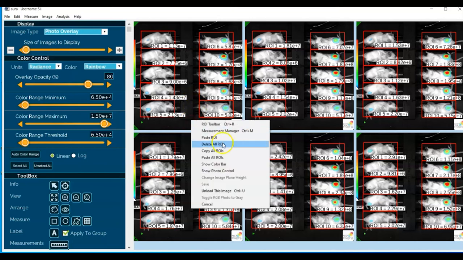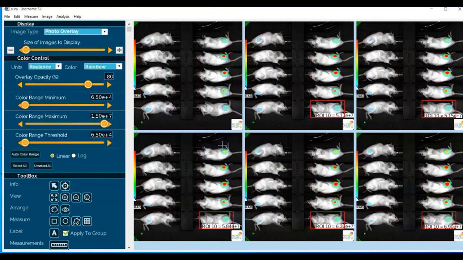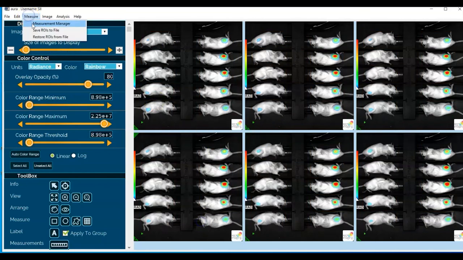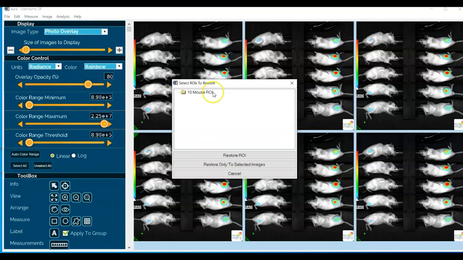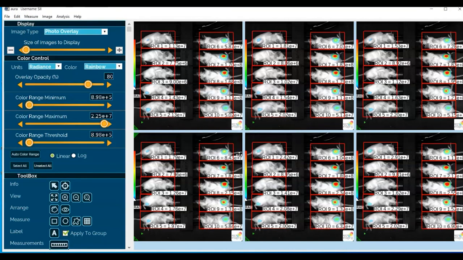We can go ahead and delete all ROIs and now go to measure, whereas previously we had just saved the ROIs to file, we can go to restore ROIs from file and hit restore ROIs. And there you are. So that is a nice time save when it comes to applying ROIs to multiple time points of group acquire images or single images in a time course study.